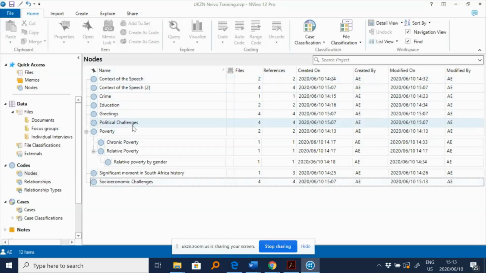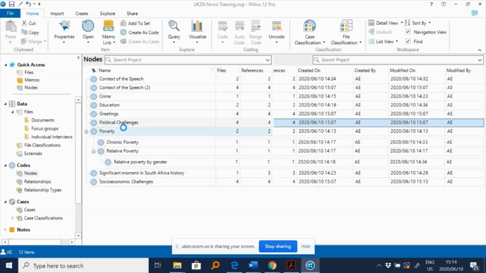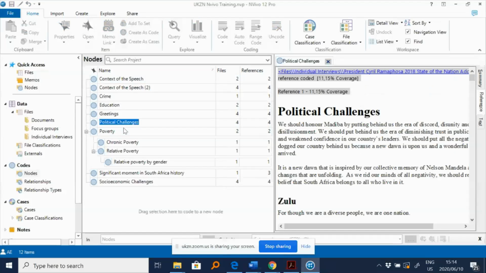So if I'm doing a paper looking at the State of the Nation address in South Africa from 1994 to 2020, for example, and for this particular paper, I just want to focus on political challenges, any other thing I do at this moment, I will only focus on this node. I don't have to worry about any other. I've structured my data in such a way that NVIVO has pulled all the text that I need into this node. So it's a very nice way to handle your project.